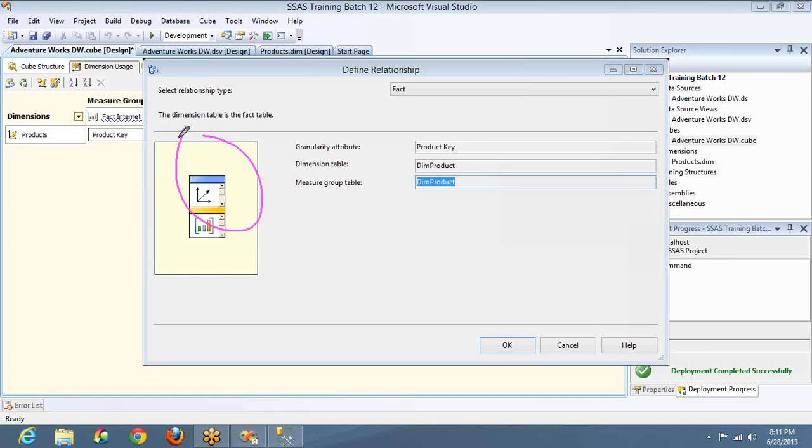Let's say this is your dimension table, and this is your fact table. Then you have to tell what is the common column between these two, right? If this is your dimension table and the same is your fact table, do you need to tell what is the common column in that? What is the primary key column in that? You don't need to tell that.